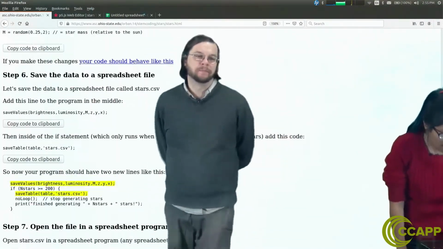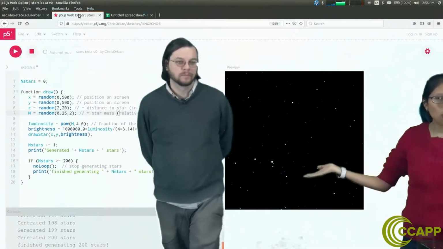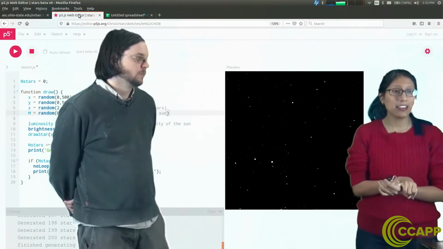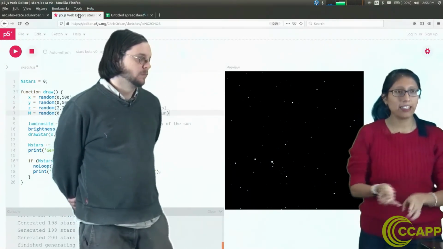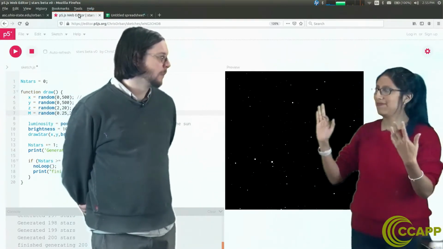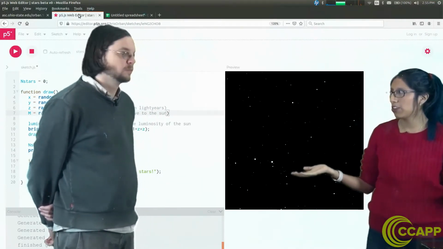So now that we have created all of these different stars on here, we can actually get the data, so the different masses that were generated, their position, and just different properties of these different stars, and see what we can figure out with all this data.